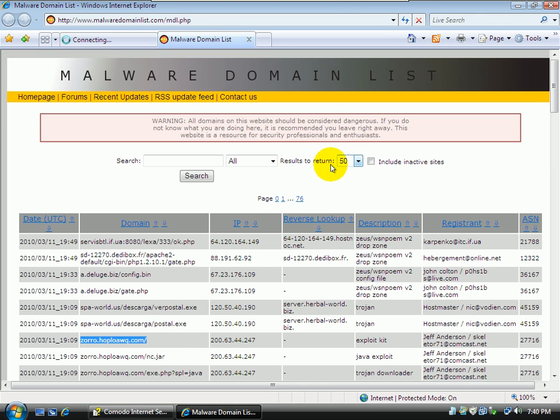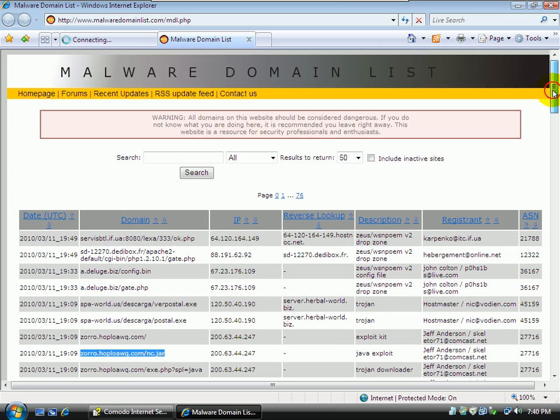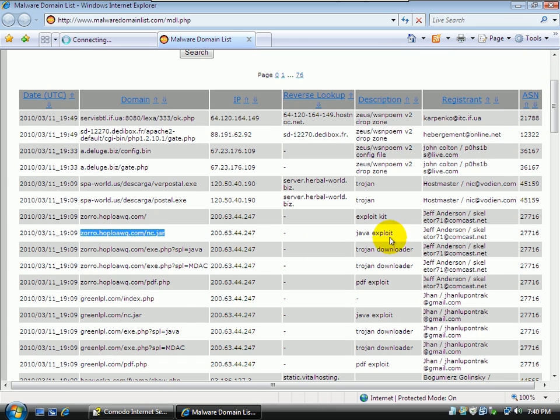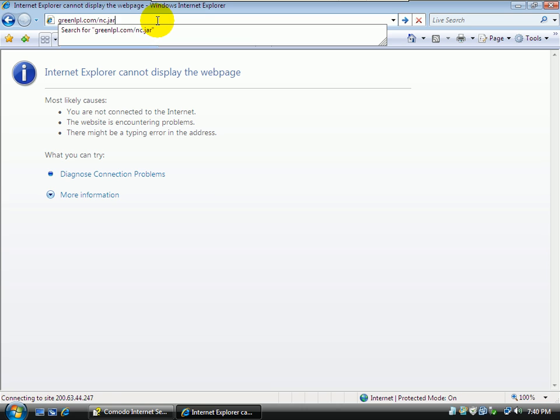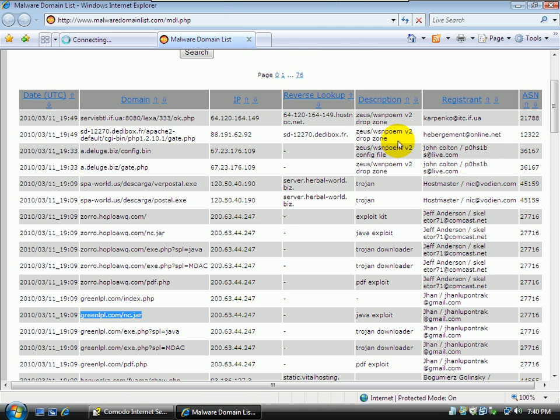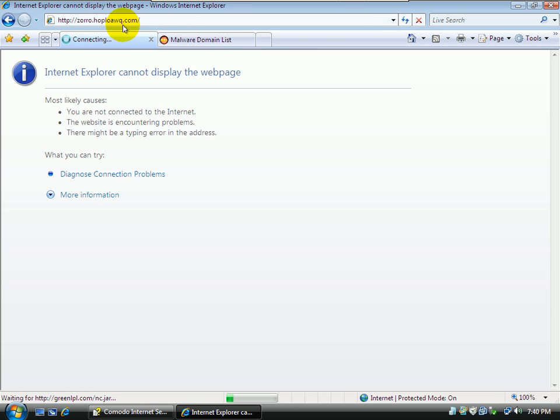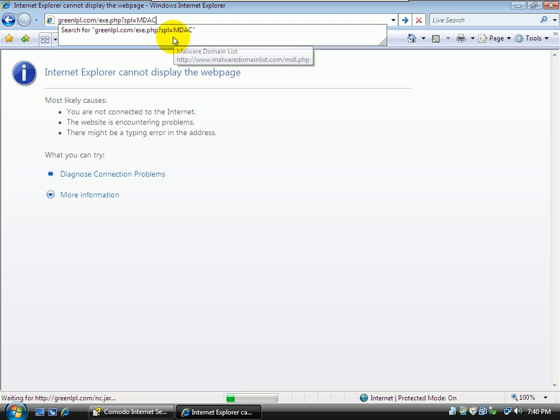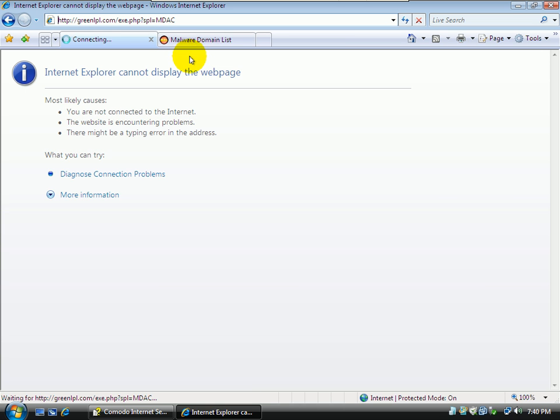Doesn't look good. Now it's timing out, I think. Next we have, that's all the same domain. We have a Java exploit. No, it's a jar file. That probably won't load either. Trojan downloader. Let's try that again. I think these are all the same thing. Probably all time out.